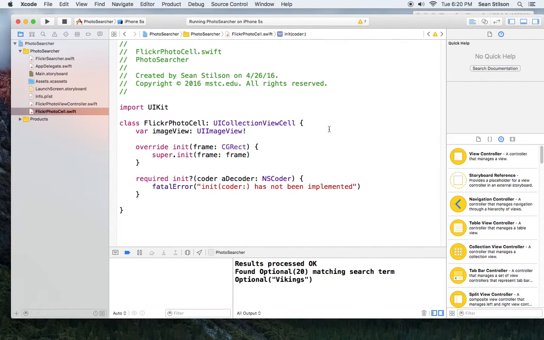The init from coder would be if you serialize this class to disk, and then you want to pull it back out of disk, you would deserialize it, and then you'd create a decoder to basically rehydrate it. And so that's what that's all about, but we're not doing that. But they make us implement it. So that's where we're at with that.